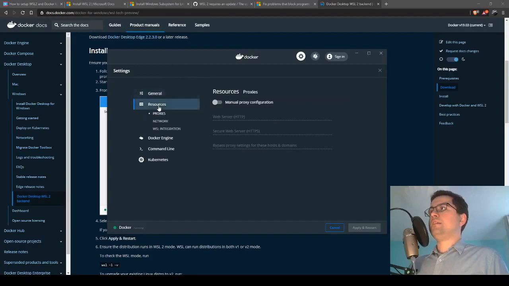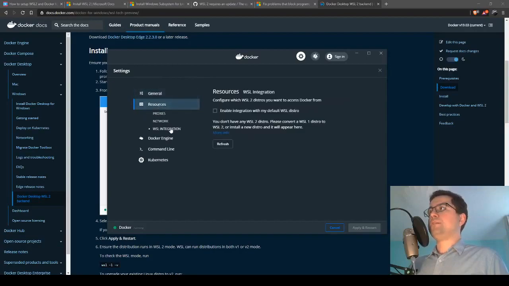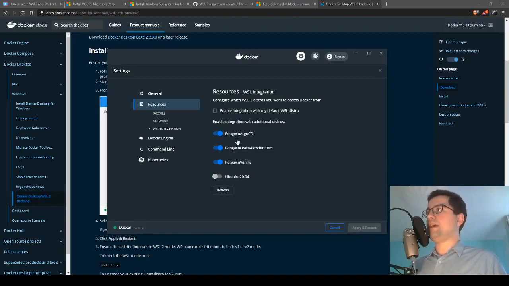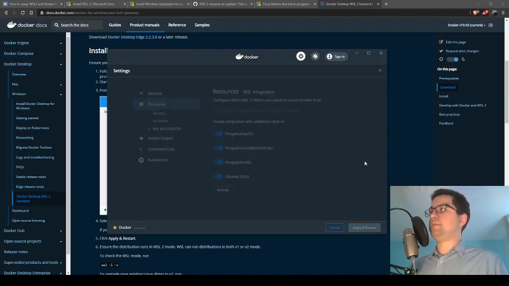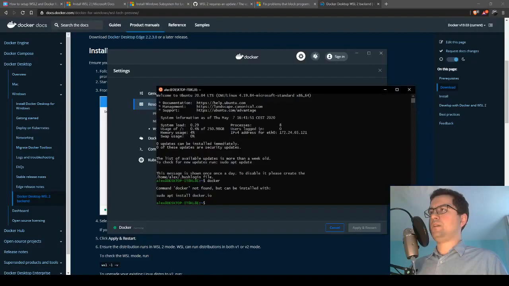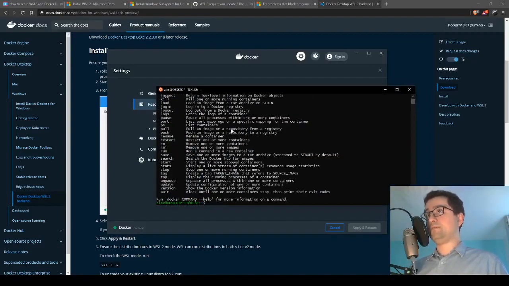And then if you want to enable this feature on one of the installed distributions, I have a few here running, you just need to flip the switch here. So I want to enable it on Ubuntu, the Ubuntu that I just installed, and apply and restart. Now, I don't know, sometimes for me this just works right away, like now.